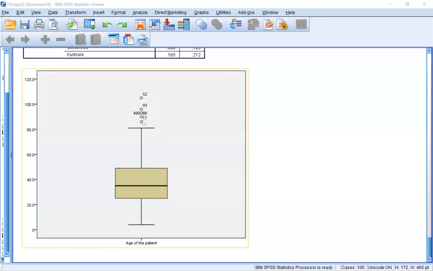So the circles outside the upper and the lower margins are the outliers. We don't have any outlier on the lower margin, but on the upper margin, we have outliers. So most of our patients are within the age range of 1 or 2, 3 years, up to 80 something. We only have a few patients above 80 years of age. We can count them: 1, 2, 3, 4, 5.